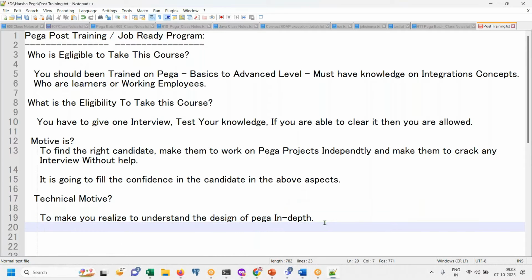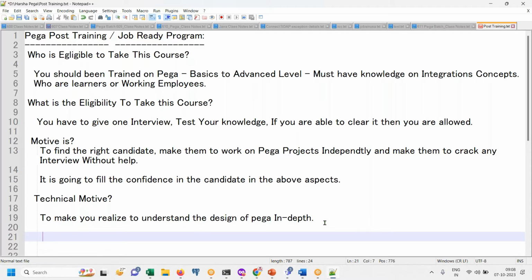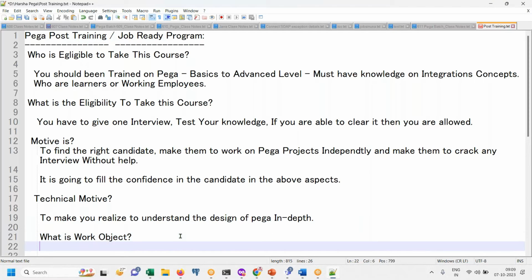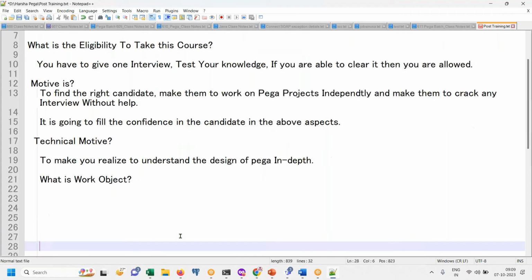So I'll tell you one example. I will ask you a few questions, you tell me. I will ask you one technical question. What is work object? This is one technical question I am asking you. I'm expecting you to give the technical answer. If you're not able to answer this now, straight away you can log out from the meeting.